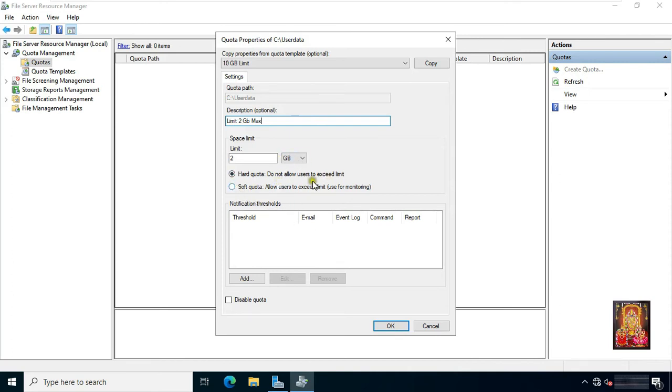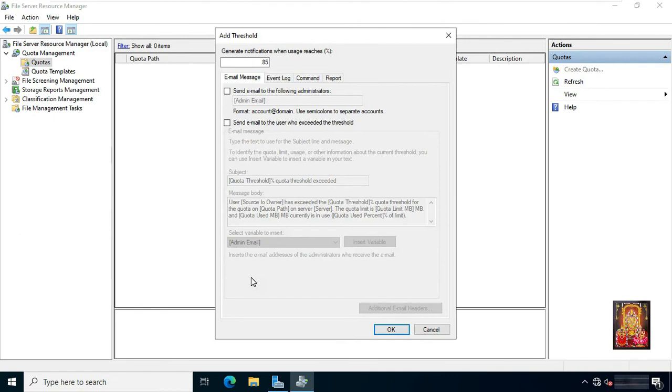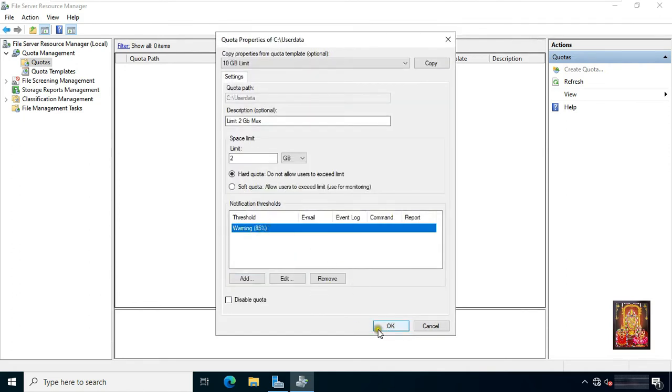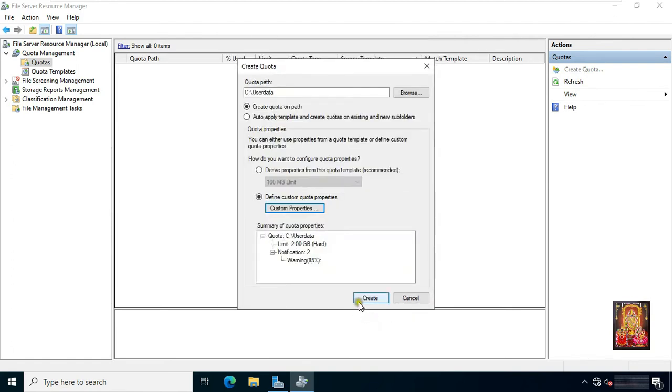Hard quota, do not allow users to exceed limit. Soft quota, allow users to exceed limit, use for monitoring. Now I am going to select hard quota. Click Add. This is general notification when usage reaches, default is 85%. Click OK. Click OK. Click Create.